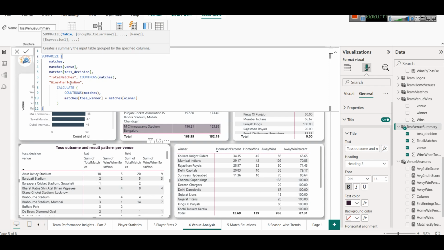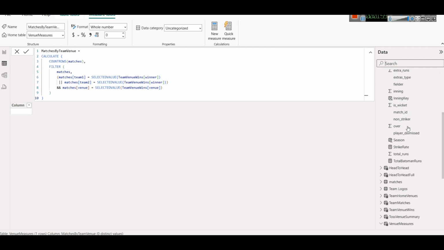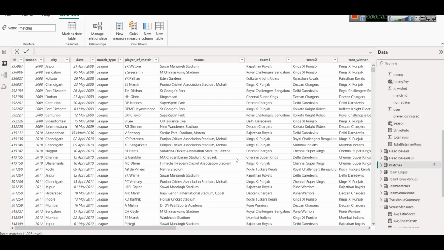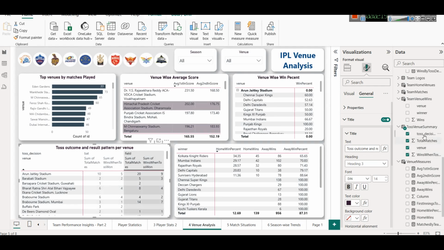Wins when toss won. Then we are creating another column and we are calculating count rows of matches where toss winner is the match winner. So in the matches table that we have here, you can see venue is given, toss winner is given, and winner is given. So if toss winner matches winner, what are the number of rows? So count rows. So that is what we are doing here.